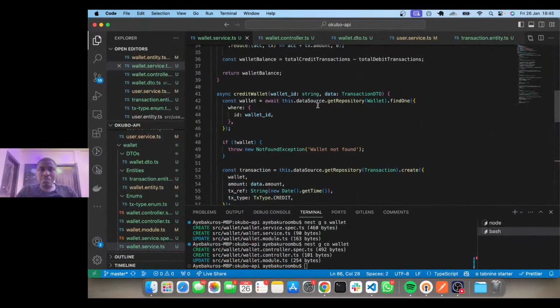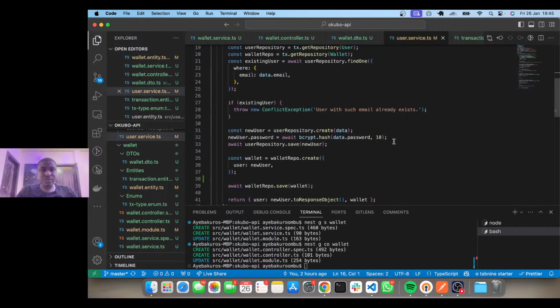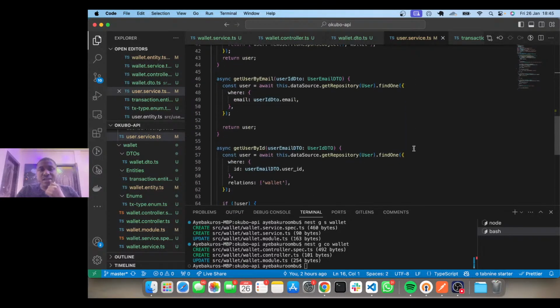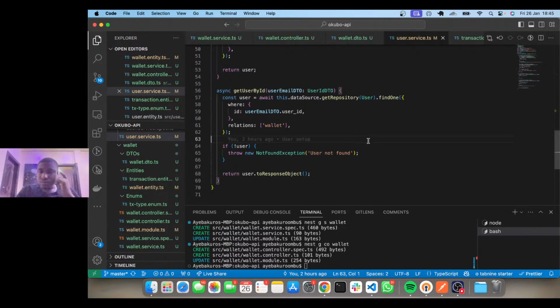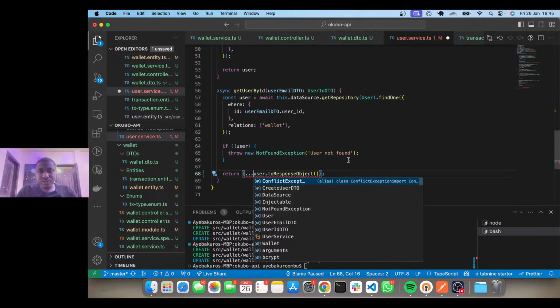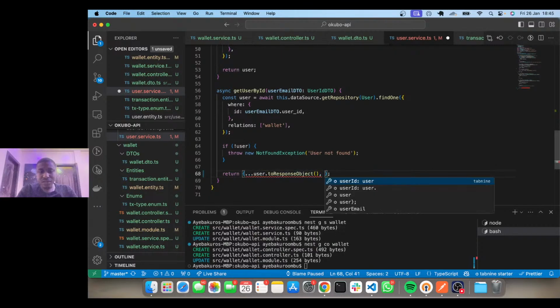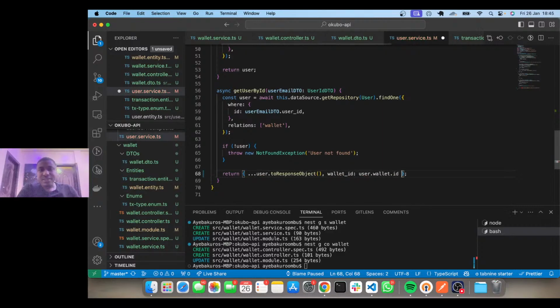In our get user, let's include a wallet ID. Get user by, so let's return, spread the user response object and also have wallet underscore ID be user dot wallet dot ID. That way we are able to get the wallet ID for the current user that is logged in.